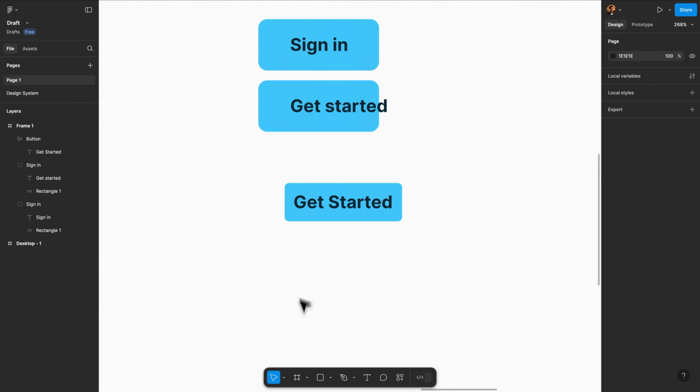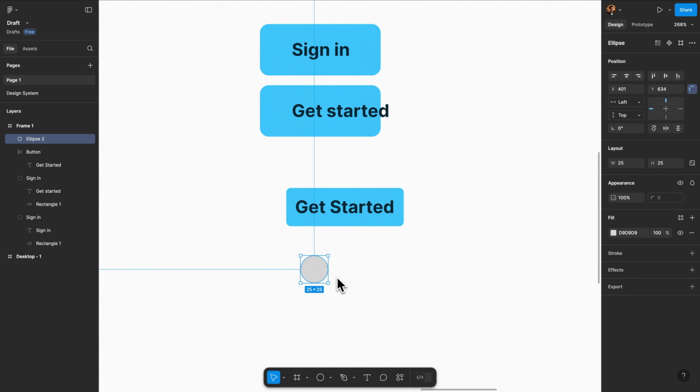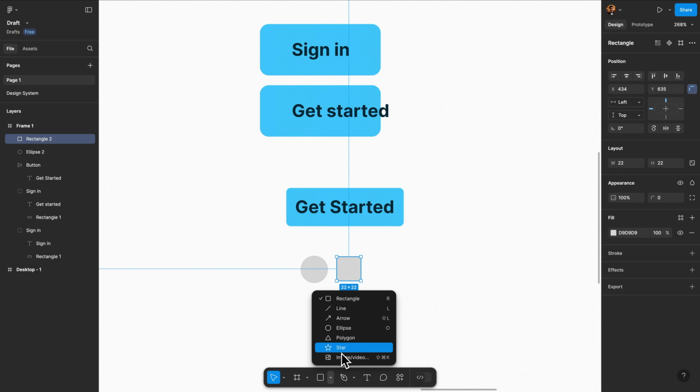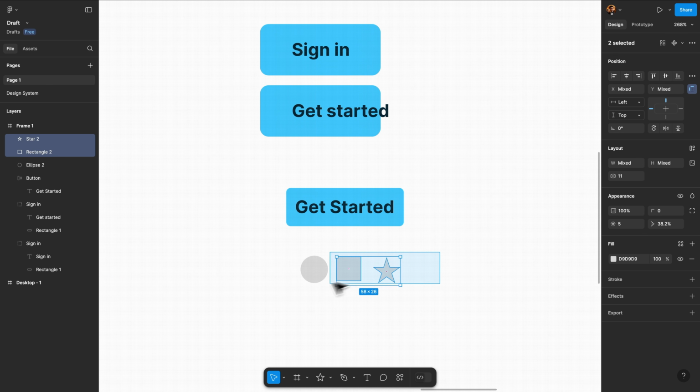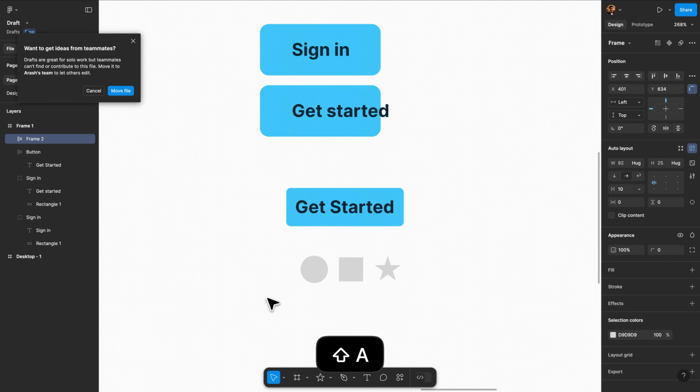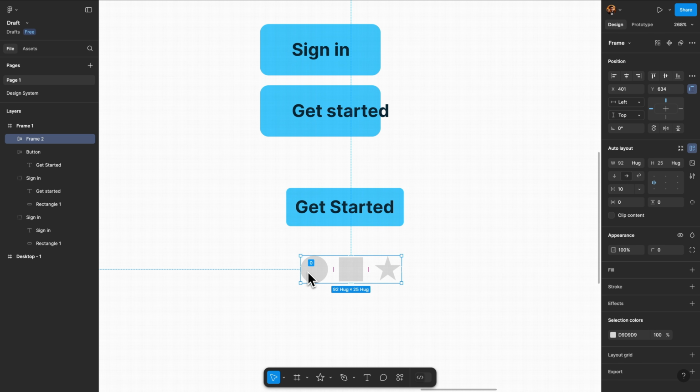I'm gonna create a few shapes, okay, like this, maybe a square as well, and a star like this, okay? Now I'm going to select them all and I'm going to place them inside an auto layout frame. To do that, you know what to do, just hit Shift and A like that, and now they are neatly organized inside this auto layout frame. We already discussed these two directions. We have vertical, horizontal, but what about this one?